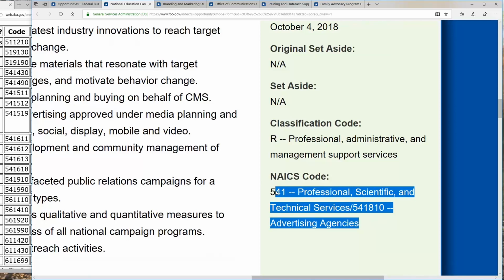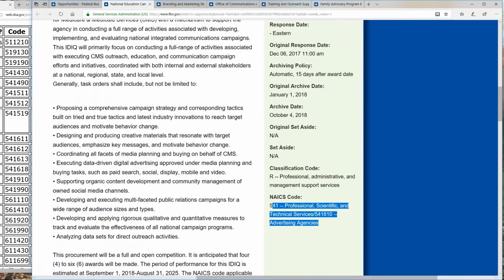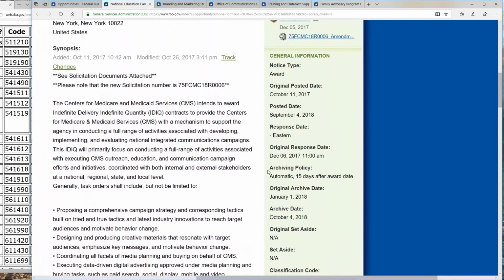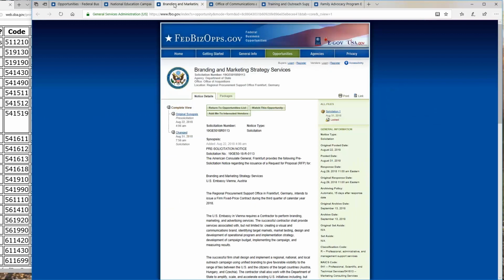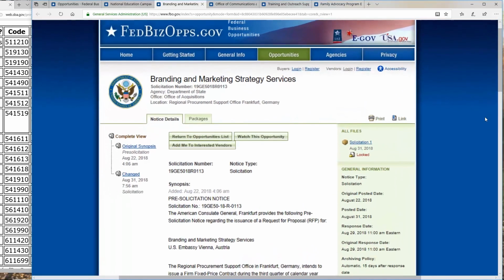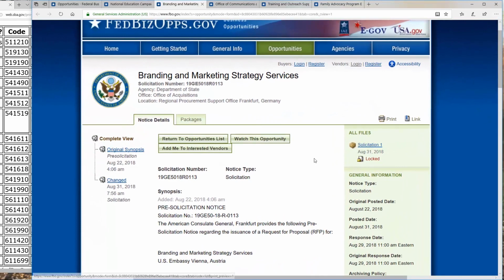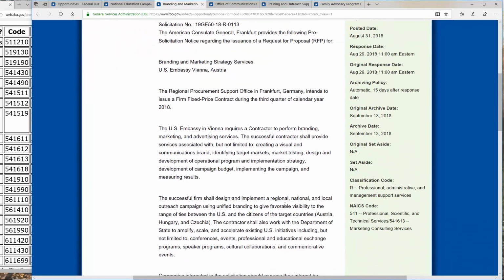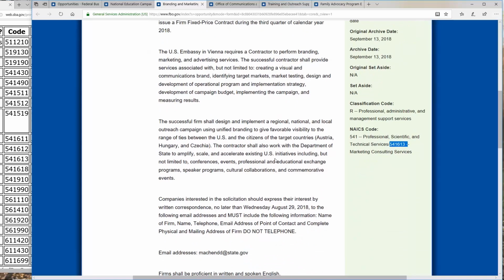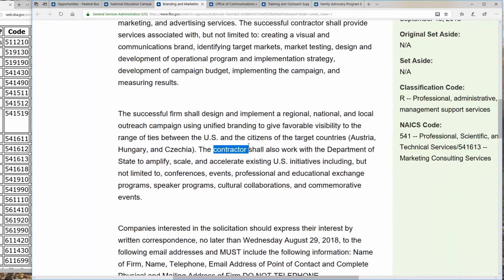Fortunately, this is the second time I've seen this code. I saw it in the last lesson when we were doing FPDS research, so I'm going to go ahead and take a look at this. I like how the response date is not listed. Oh, this is an award, so that's fine. So let's go to the next one, branding and services. The last one was great because I found a NAICS that I wanted to do. This one here, I'm going to come down. The first thing I'm going to do is look at the NAICS 541613, and I have that, which is great. And here, this paragraph is describing what I want to do.